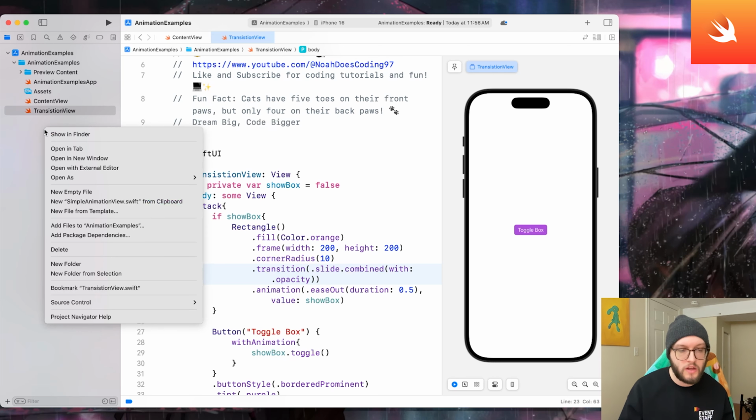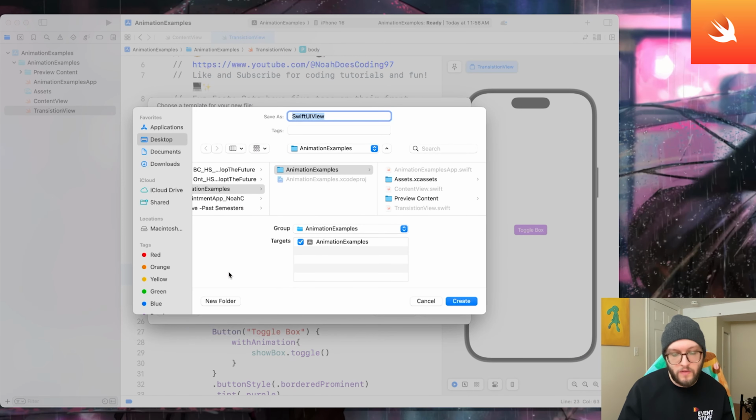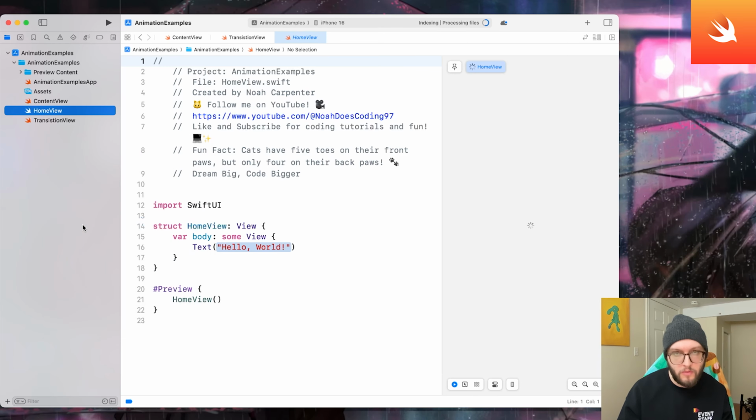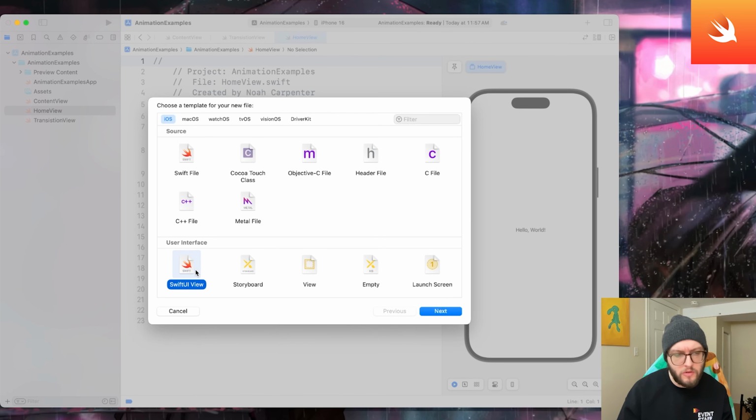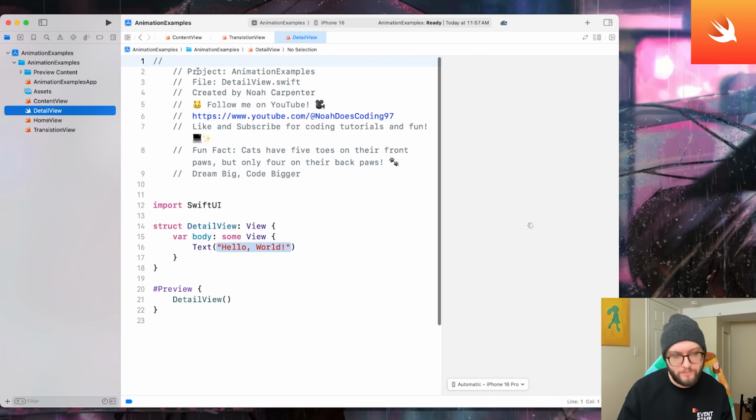So we're going to create a couple SwiftUI views in our project here. I'm going to create a new file from template, the SwiftUI view. Let's call this one HomeView. And before we get ahead of ourselves, we'll make another one here, another file from template. And we'll just call this one DetailView. It'll be our second view. If you want to call it SecondView or something, go for it. For me, I'm going to go ahead and call it DetailView.